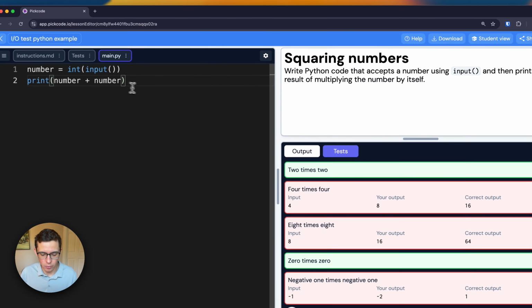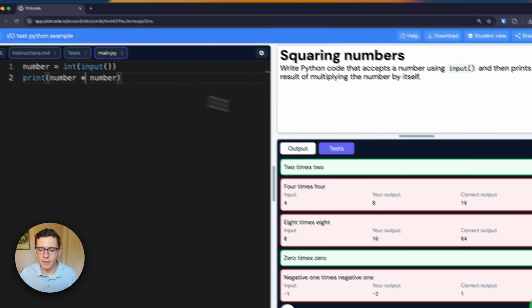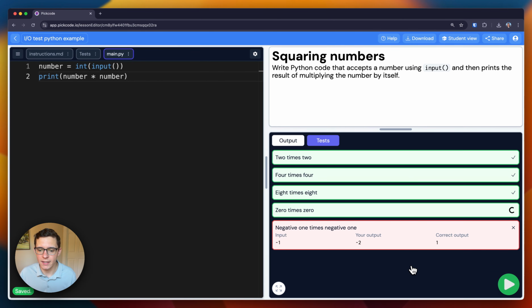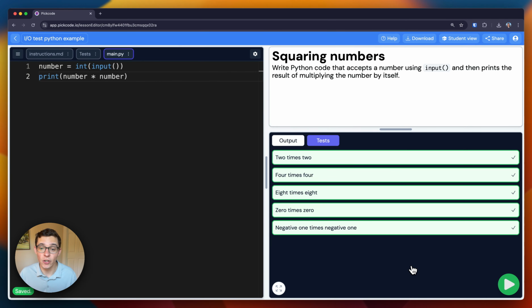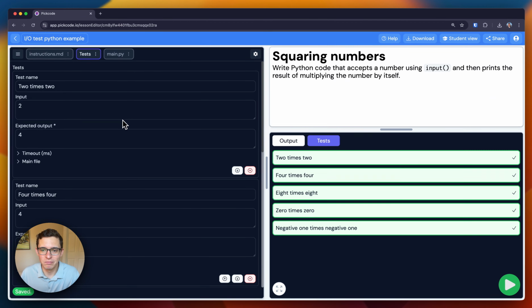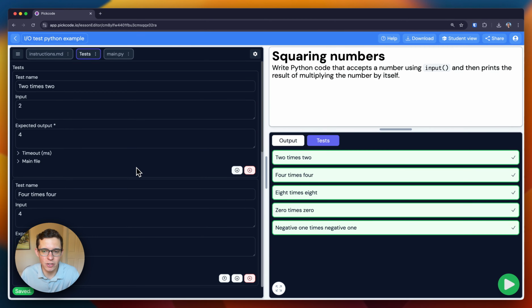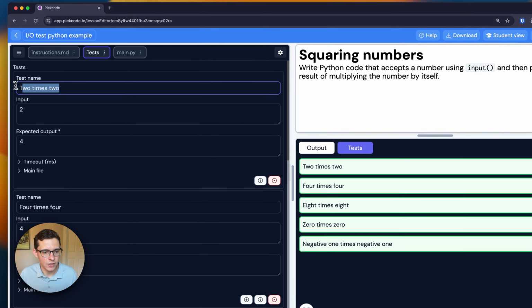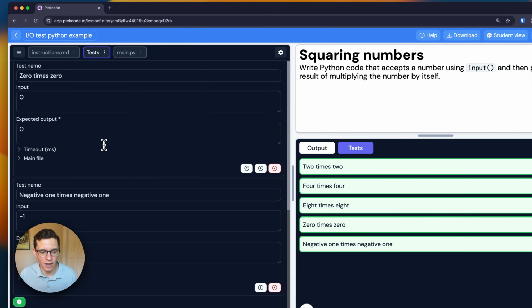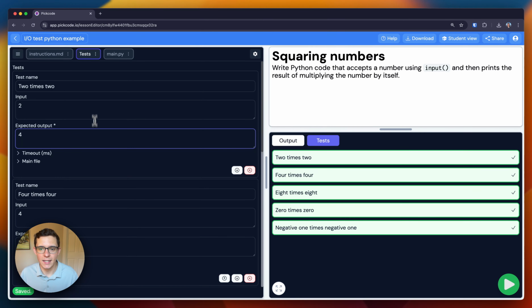Now, when the students go to do their work, their goal would be to change this to a times sign. And when they rerun those tests, they'll automatically get this feedback about the fact that their code now works and runs properly. So you can set up your tests here. This looks a little much, but you can set these up and you just add the tests one at a time. You can add a name for your test, the input, the expected output, a bunch of other options. So I've added a bunch of test cases here. So this is another way that you can run your class if you want to have some more structured activities.